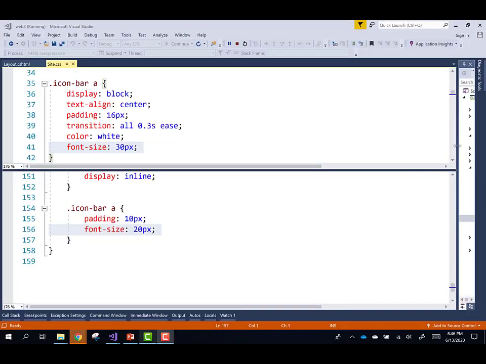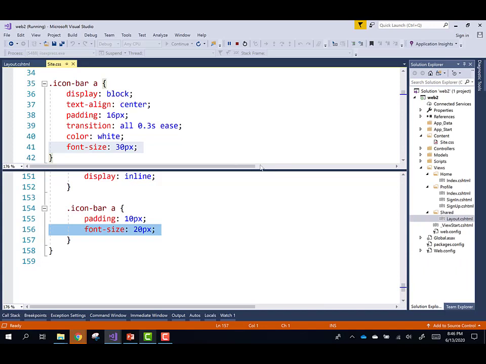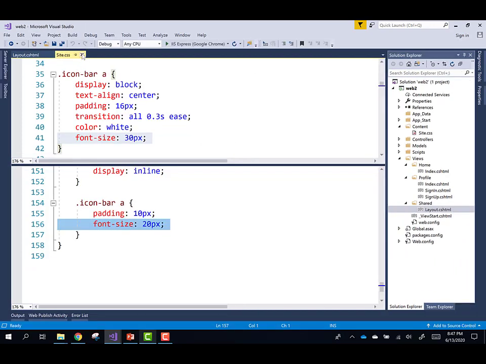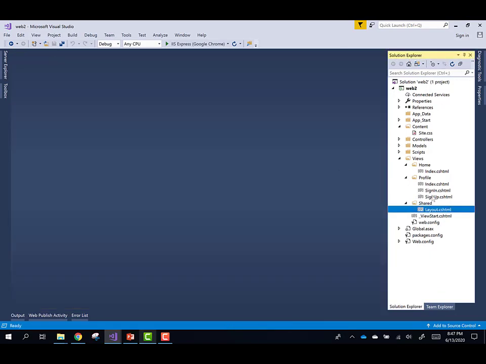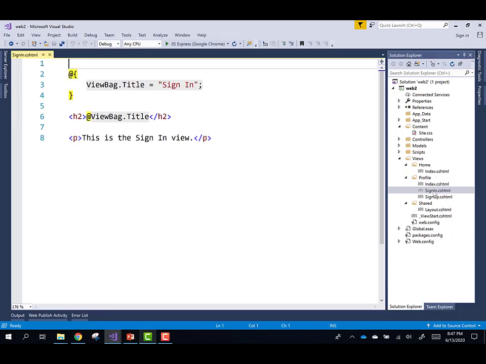Okay, let's add some code to a couple of our views. So we're going to stop this from running. I'm going to close down site.css and the layout view. Let's bring up the sign in view. Right now it's pretty basic, right? Doesn't have a whole lot to it.